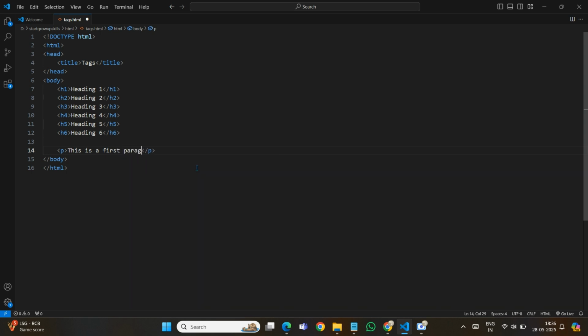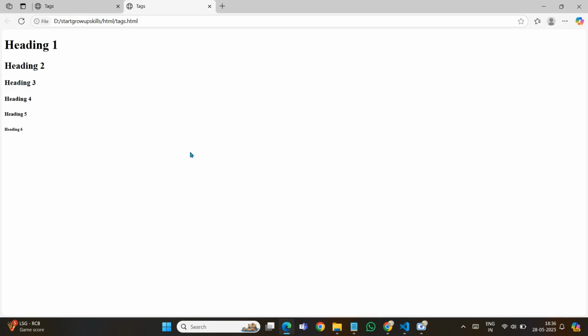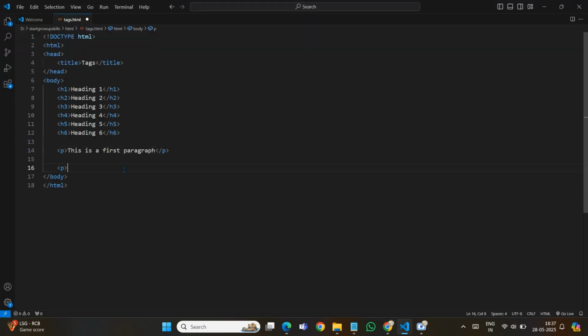The P tag is used to define a paragraph in HTML. It's one of the most commonly used tags for structuring text content on a web page. Browsers automatically add space above and below paragraphs.